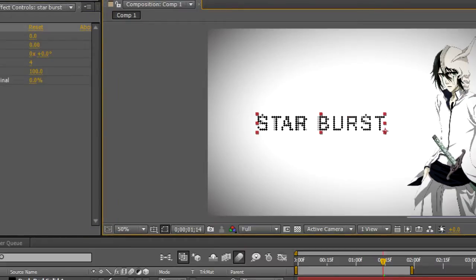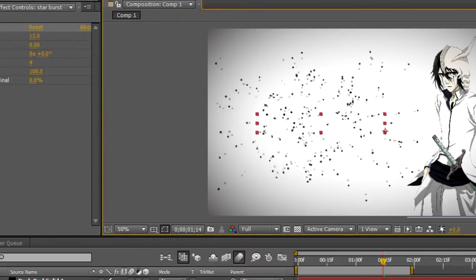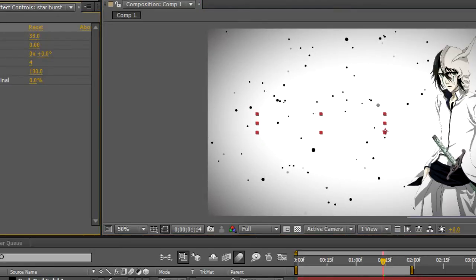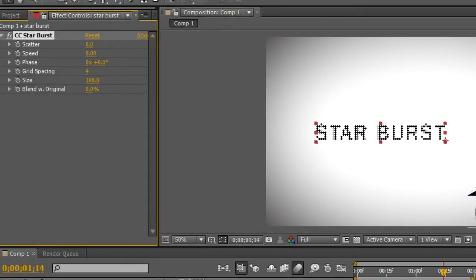And if you up the scatter, you'll get more of a 3D explosive particle field, which will look good if you're doing intros or anything like that. There's some extra features, like the grid spacing. If you were to increase it, you would get larger circles, where if you decrease it, you'll get smaller circles.